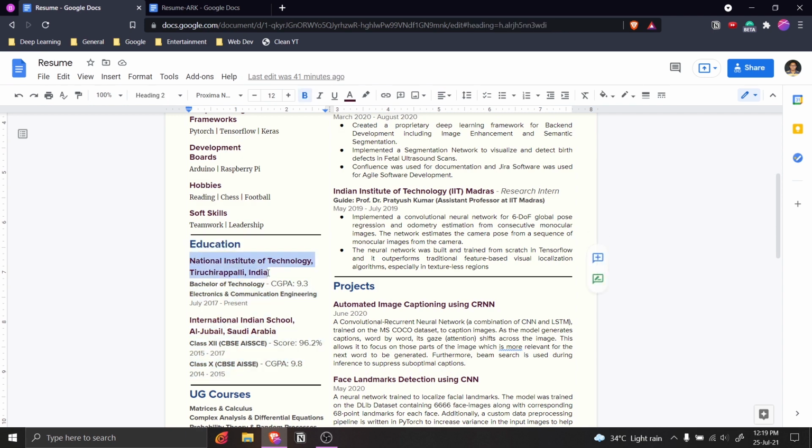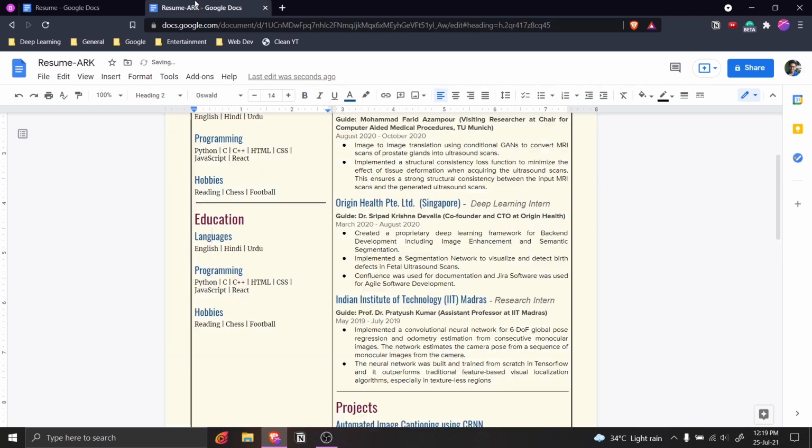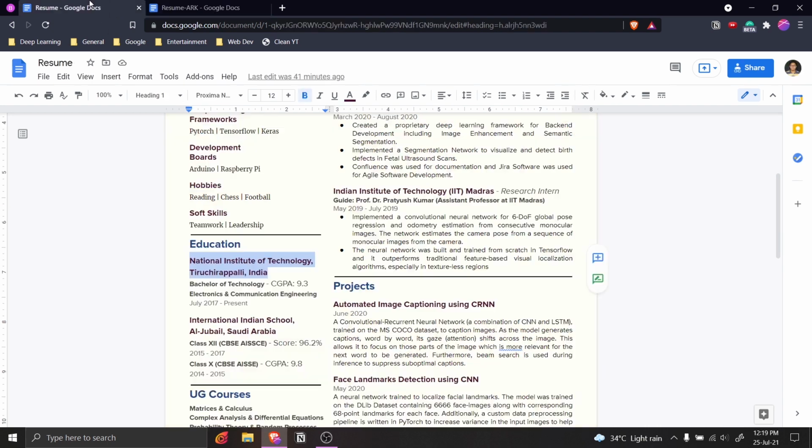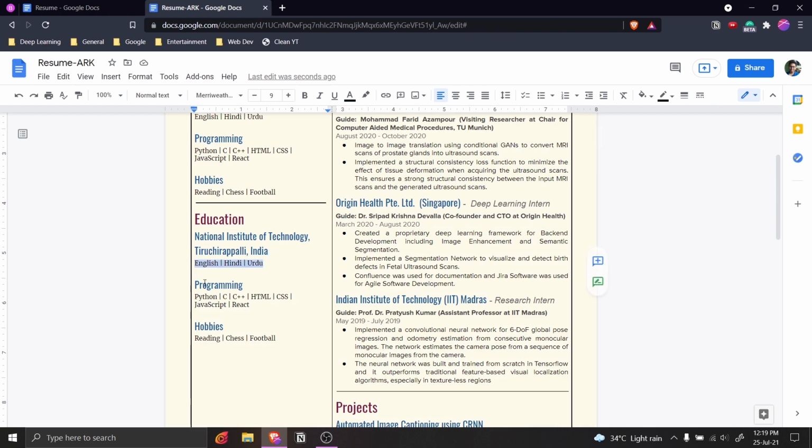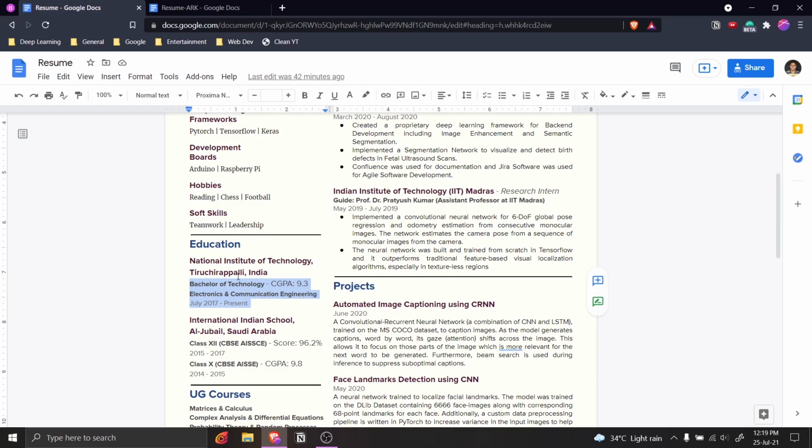So we have NIT Trichy, India. Just going to paste that here, Control Shift V, and then for the rest I'm just going to paste it without preserving the formatting so that the actual text gets pasted, right? And similarly we have for the rest.